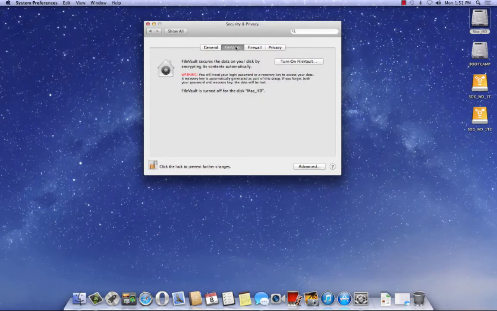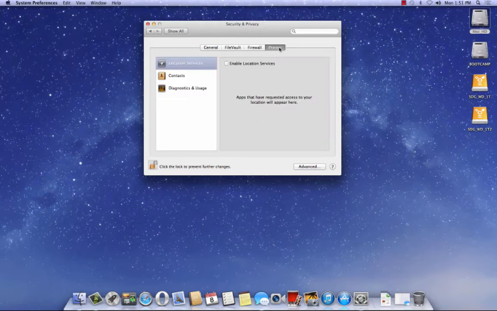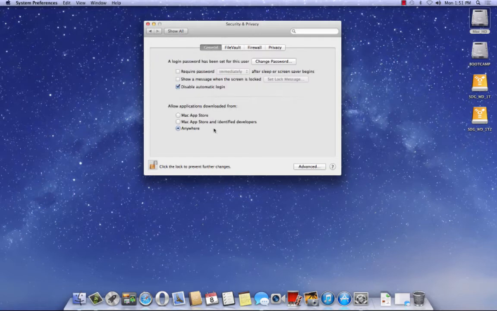And Basic FileVault, if you want to secure files, you've got to remember that password because if you don't, it's a done deal. Firewall, never really use that. And privacy, I don't use these functions really. But just remember to use Anywhere. Click Anywhere if you want to download software that's not from the App Store. And even from the App Store, it might stop you. Just make sure you do this.